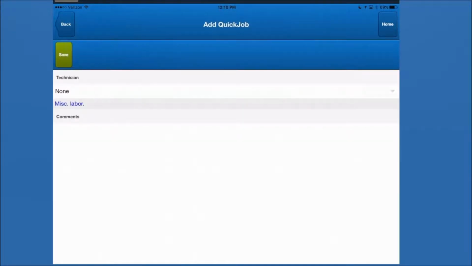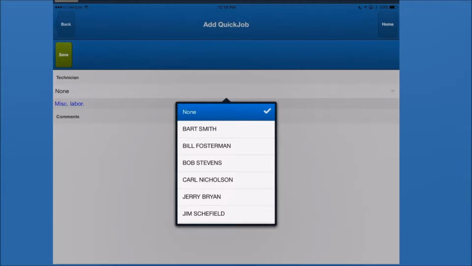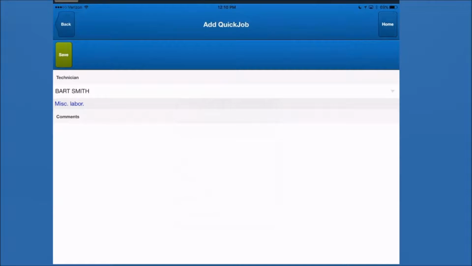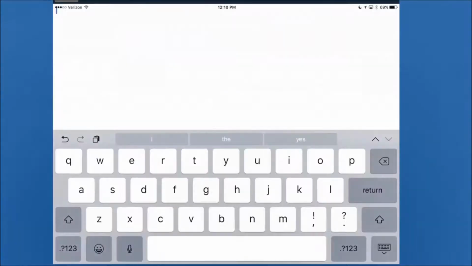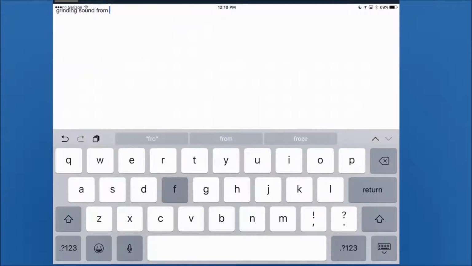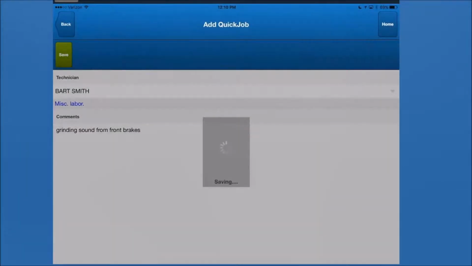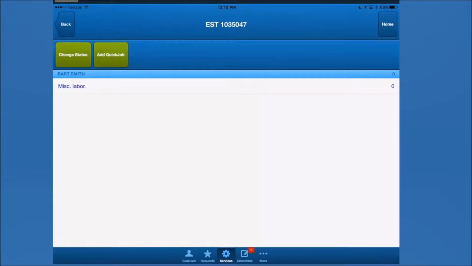Now when I add this to the ticket, what I can do is also assign this to a technician. So if I tap on the technician, I'll see a list of my available technicians. And then let's go ahead and assign Bart Smith to that ticket. So I can go ahead and hit save, or I can add comments. Now, if there's something specific about this vehicle, I can just say, grinding sound from front brakes. And then we can go ahead and hit save. That will save those comments directly to that labor line. It will basically append it to the description of the labor line for the technician to look at.